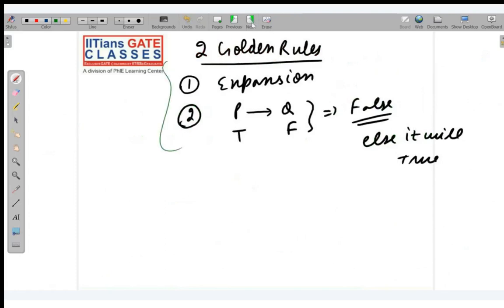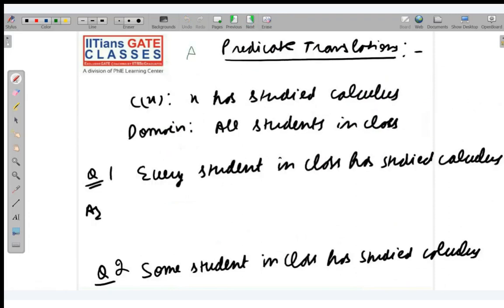I have already explained the golden rules. Now we will start predicate translations. This is also a very important topic. Many times questions have been asked in GATE from this topic only, and many students feel it is confusing, but it is not. If your concepts are clear and you listen to my lecture very carefully, you will be able to solve each and every GATE question. This is my guarantee to you. If you get confused anywhere, please let me know immediately, and I will stop and answer your doubt.